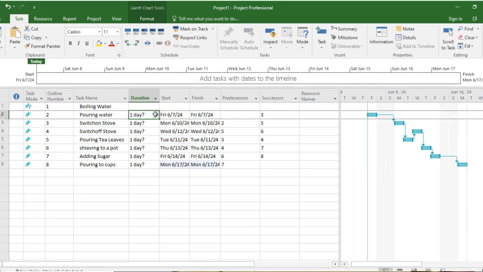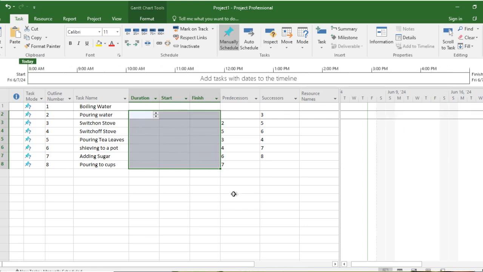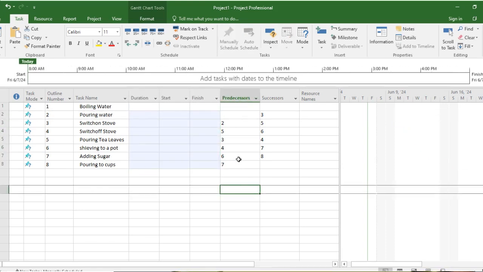but we must delete these things because it will be problematic to create some tasks as auto-scheduled if we have things entered here already. Okay, so let us keep it like this. We'll see the successors are entered here and the predecessors are automatically created.